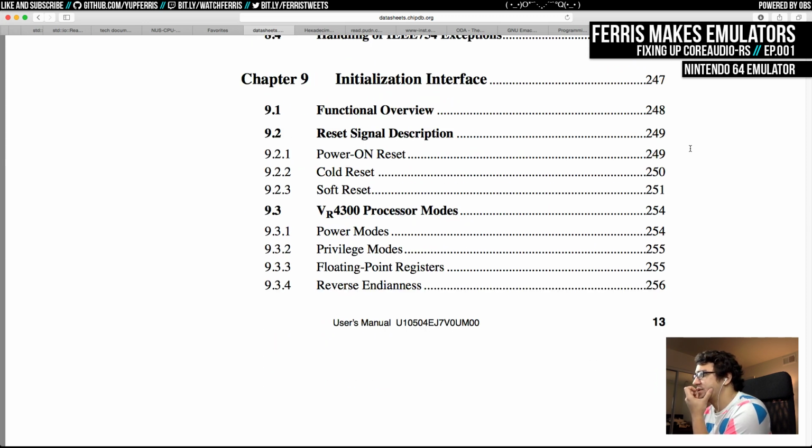Initialization interface. I guess it does go over cold reset, soft reset, power on reset, so it might be in here. I'll go ahead and look at that anyway.